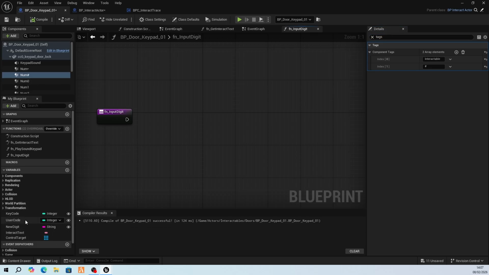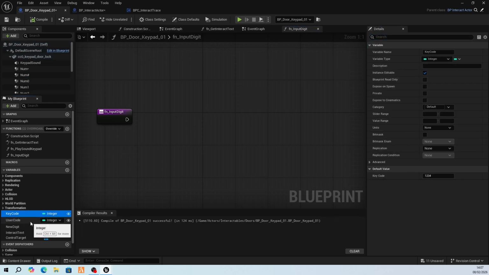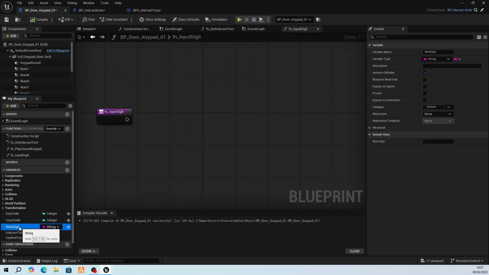Right. So the key code is the actual unlock code, and we put 1 2 3 4. The user code is the current bunch of numbers that have been entered by the player until it reaches the limit, and then the new digit is the current one being entered because we need to check what we're entering.